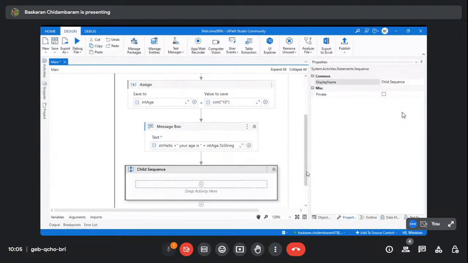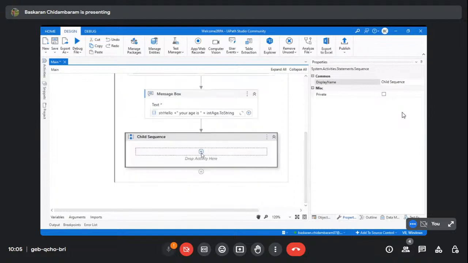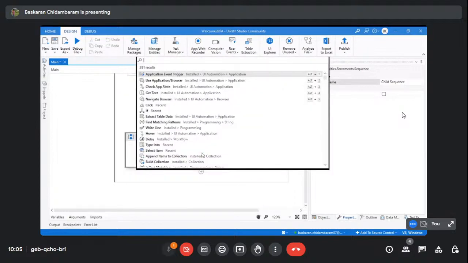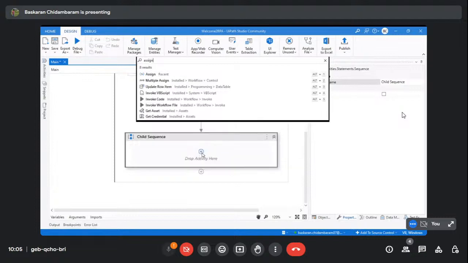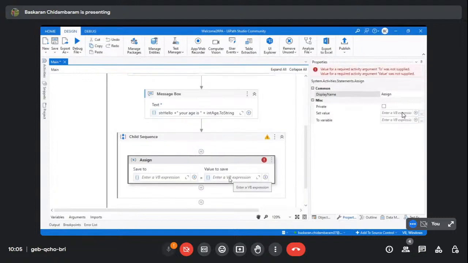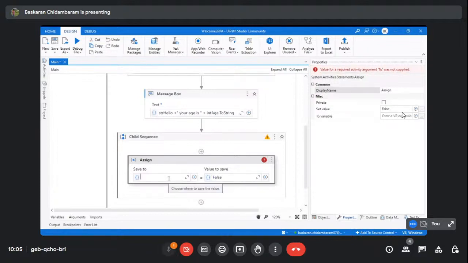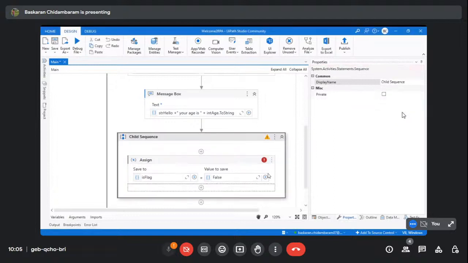If you see in the child sequence, I'm just adding a variable of type boolean. We will add a variable of type boolean. I'm just providing false here. I'm using my shortcut Control K to create a variable. What kind of variable? It is flag, just a variable of type flag. I set it to false.